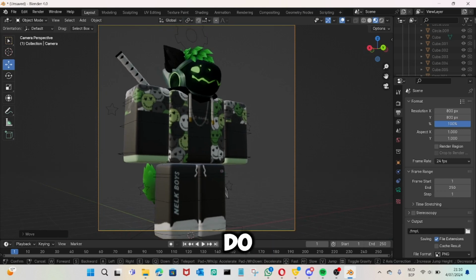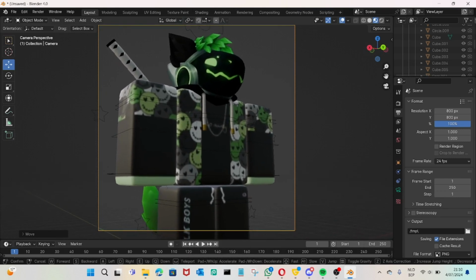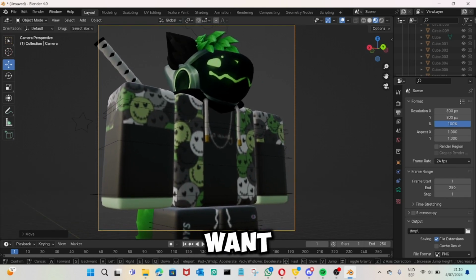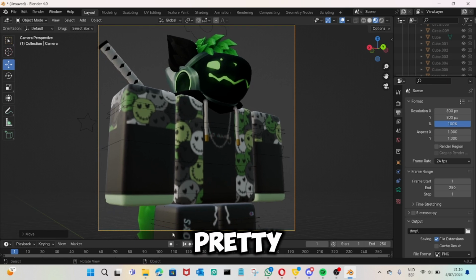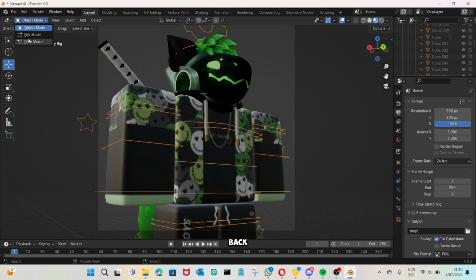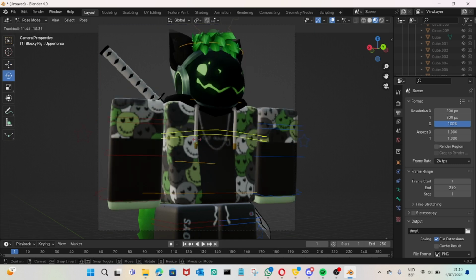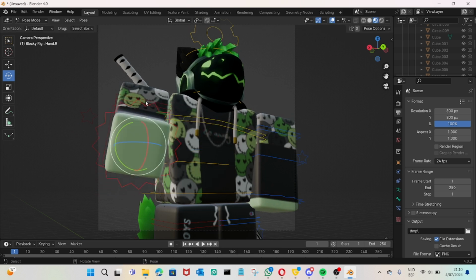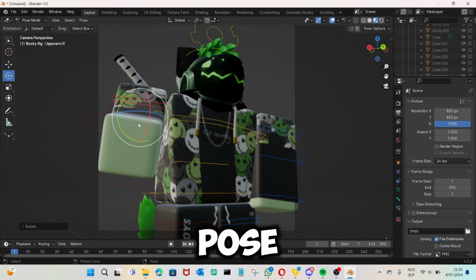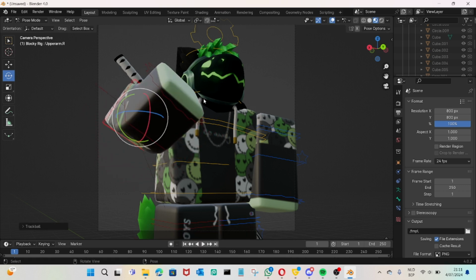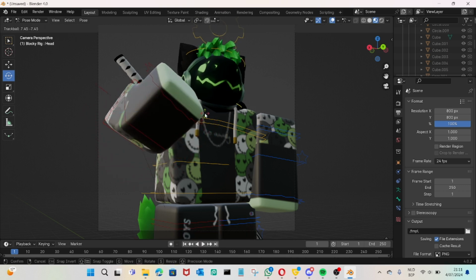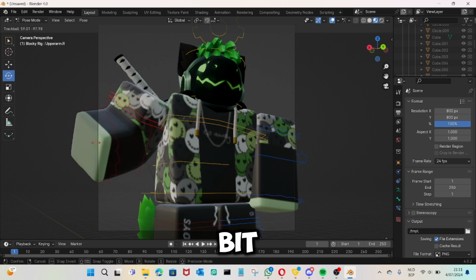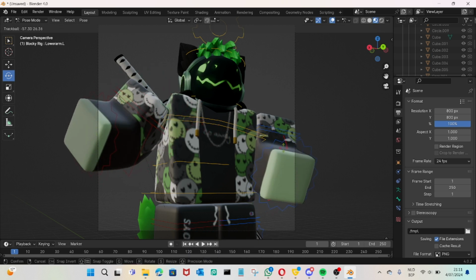I usually do a little bit down, like this. You also want your avatar to take up a pretty big chunk of the GFX. It just looks better. Next thing you're going to do is going back to pose mode and pose the GFX like you want to. I'm just going to do a simple pose for this tutorial. A little bit playful because that's my style.